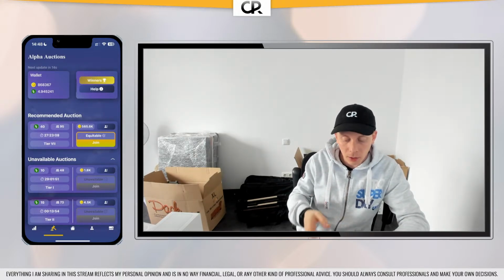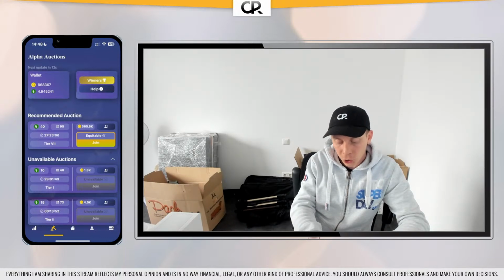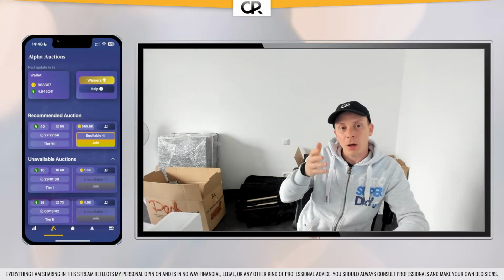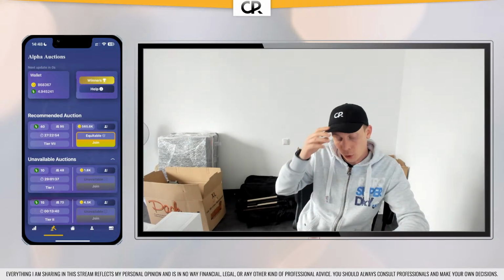So I could technically bid on this specific auction here. And if I bid on that auction and I win it when the time expires, then I would get 40 USDT that I could withdraw to my own wallet through the Alpha Exchange website. Yeah, so they did that.